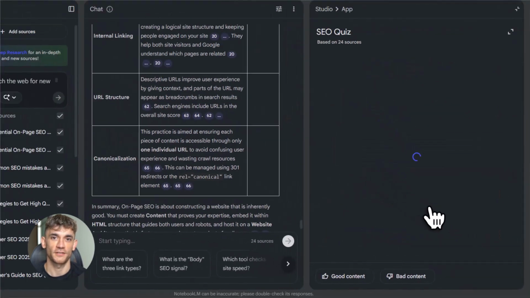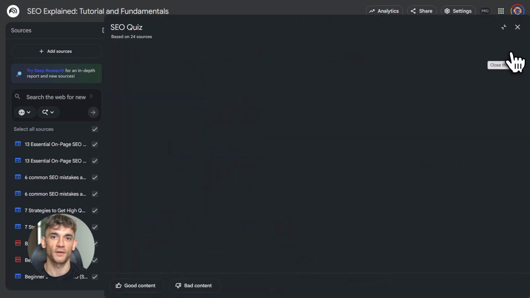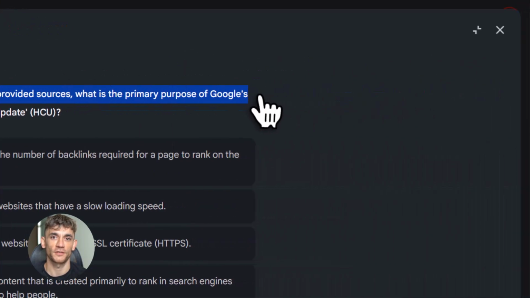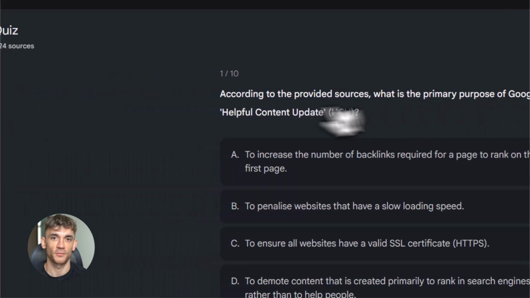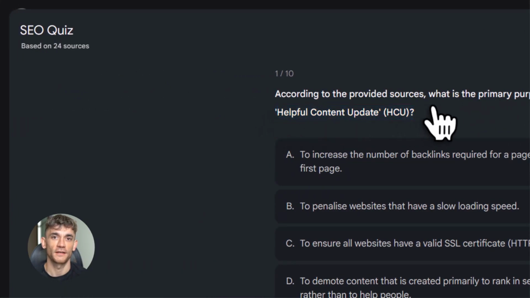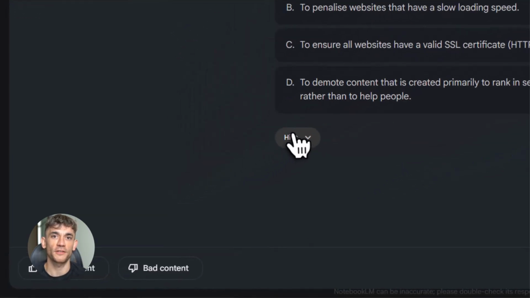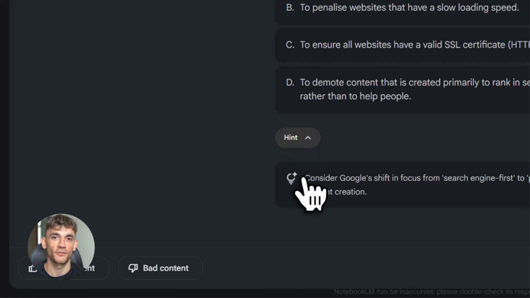Sales teams are using it to prep for calls. They upload info about a prospect's company, their website, their LinkedIn, their industry reports. Then they ask NotebookLM to summarize pain points and opportunities. They walk into the call ready. Entrepreneurs are using it to learn faster. You want to understand a new market, upload articles, competitor websites, YouTube videos about that market. Ask NotebookLM to summarize. You've just saved yourself 10 hours of research.